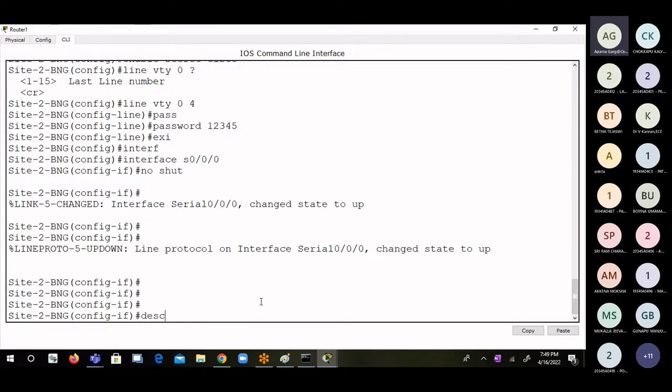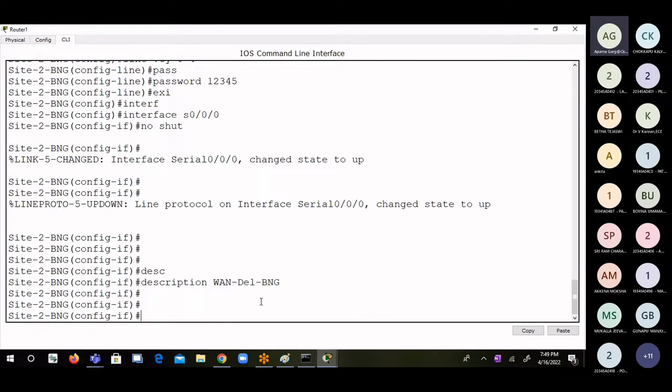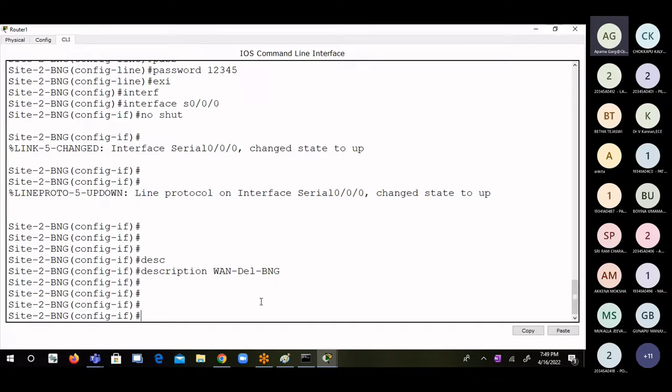You can even give a description. That description is WAN link from, there should not be any gap, from Delhi to Bangalore. WAN from Delhi to Bangalore. So that whenever you might be logging into this particular router, you might have to check the configuration because you cannot remember, okay, I have configured this port. So it gives you a clear description. Okay, this was a Delhi link and this link was going towards Delhi or Vizag or some other Mumbai. So I can give it a description. Okay, this is the WAN link. Fine.